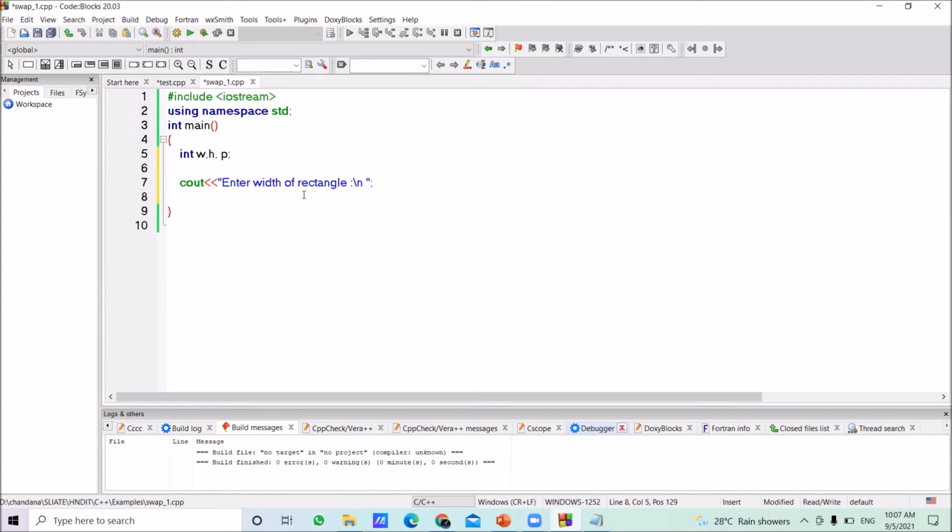Then you will be able to enter the width of the rectangle through the keyboard. For inputting through the keyboard, use the function that I taught you: cin. Use cin with the extraction operator. That is called the extraction operator. Then what is the value you are going to input through the keyboard? W. That's the variable name. Then put a semicolon at the end.